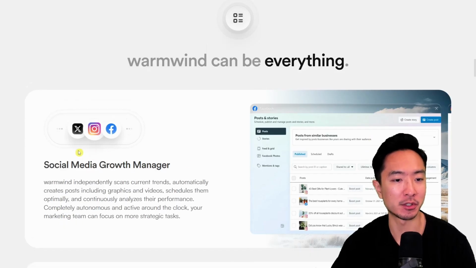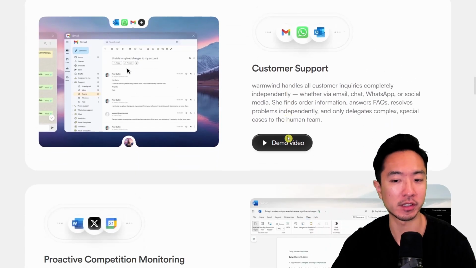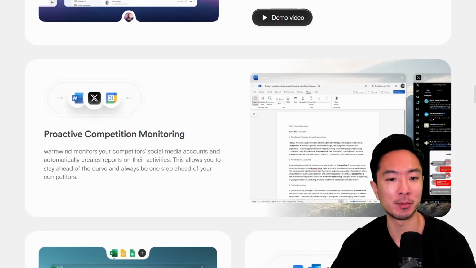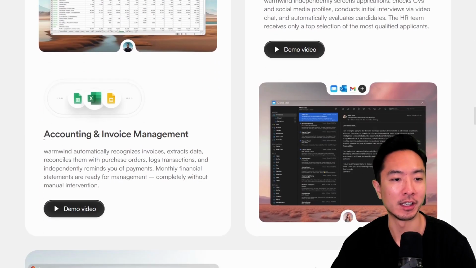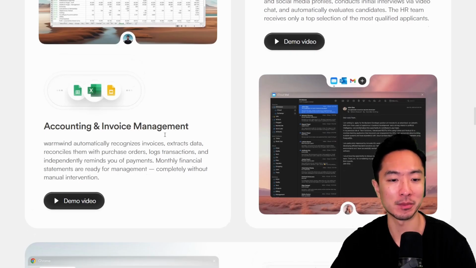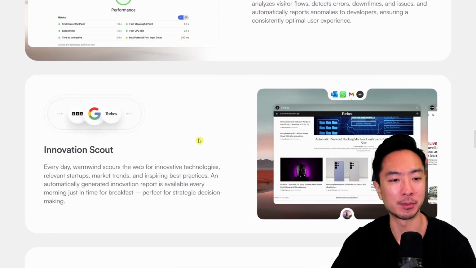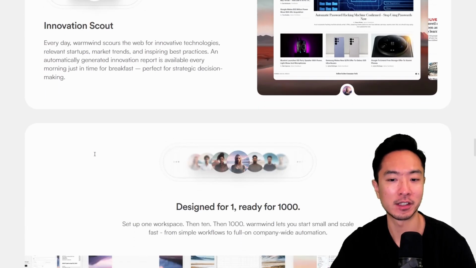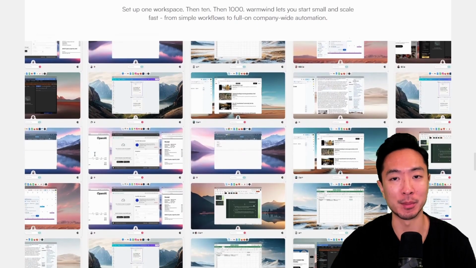It could become a social media growth manager for you. It could do customer support. It could also handle proactive competition monitoring. It could be a recruiting assistant. It could be accounting and invoice management. It could also be a website and product monitoring. It could also be used for innovation scout. Pretty much the use cases are endless, and we're going to see some of these demos live.